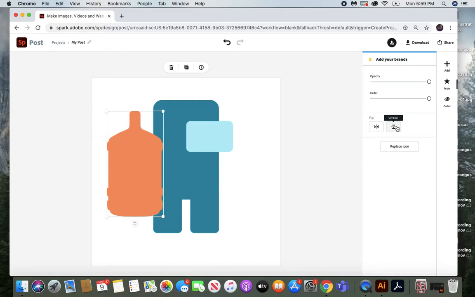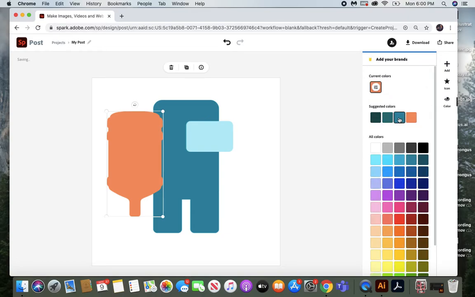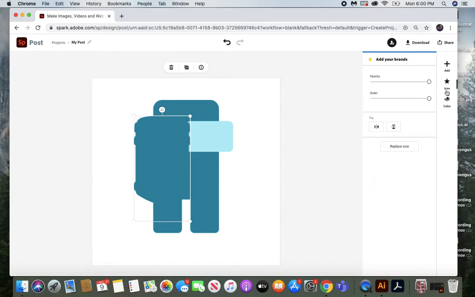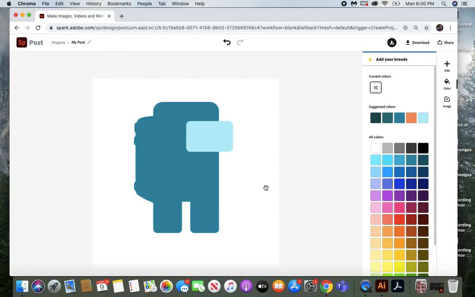I'm going to flip it vertically so it's going the opposite direction. I'm going to change the color to be the same color as my Among Us character, and I'm going to move that into place and then click on the icon option and change the order. I'm going to send it all the way to the back so that it's not covering my mask in the front. All right, he's looking kind of cute.